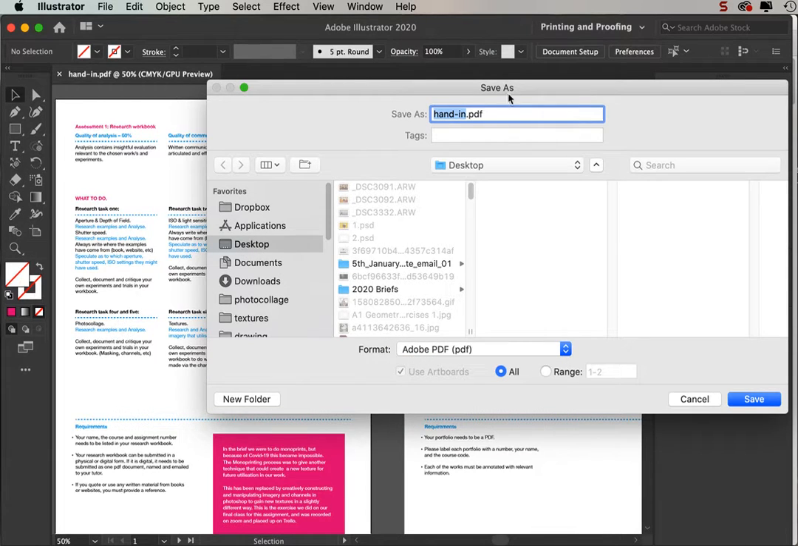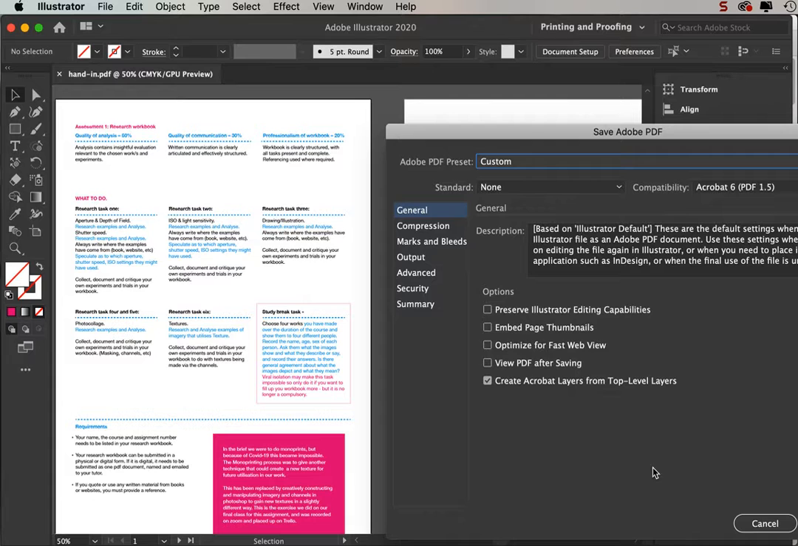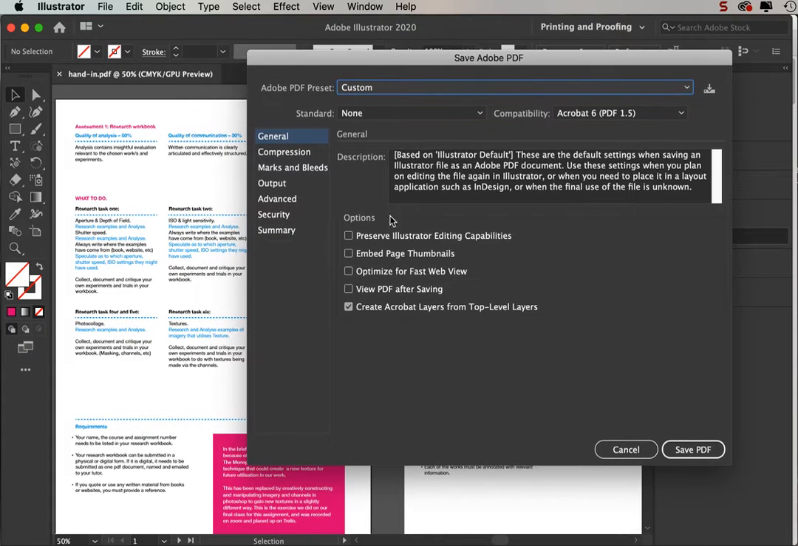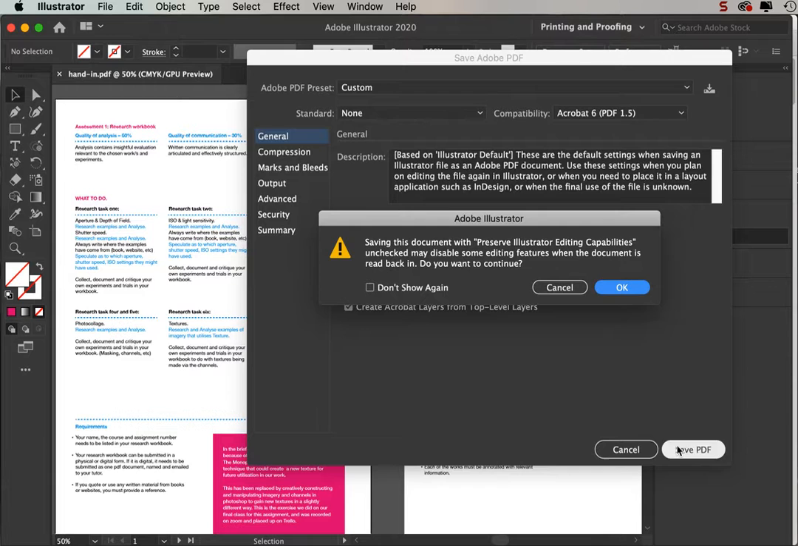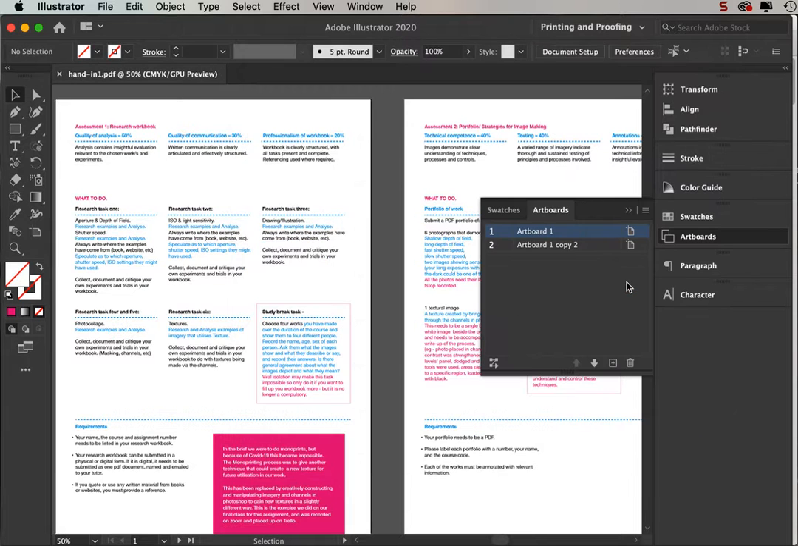Wherever you're going to send it, desktop, give it a name, and I save it. It's got all pages. This bit that comes up here, usually these things come up. I just switch them off. It's just if you want other people to be able to edit it. But essentially just go Save PDF, go OK, that's fine, and it's done.